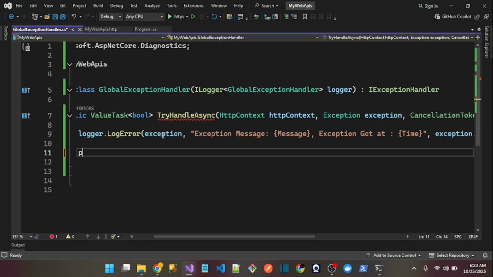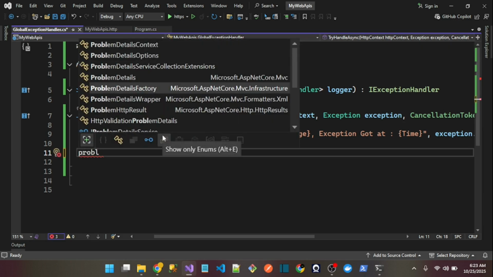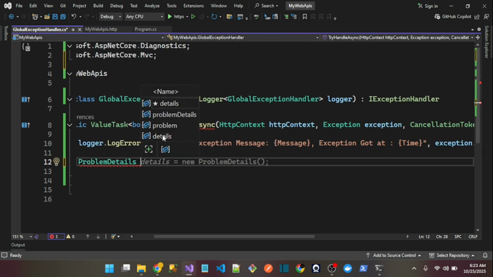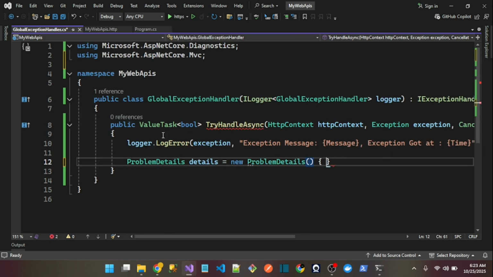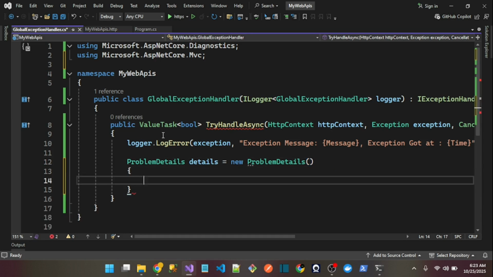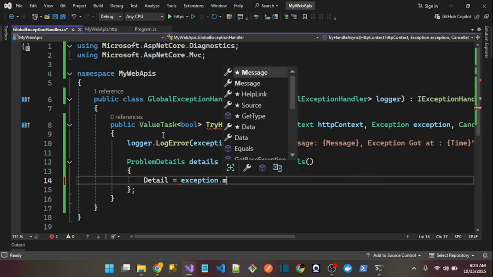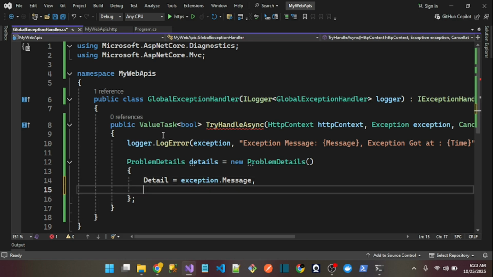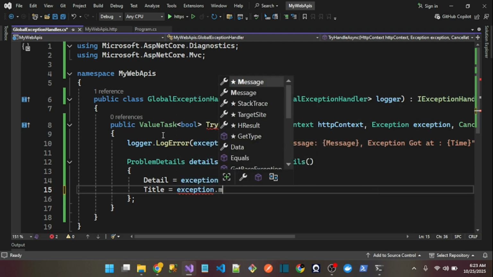Now call the ProblemDetails class here. You have to give some things like a title, and in the detail you will get the exception message. In the title you can pass on the messages.